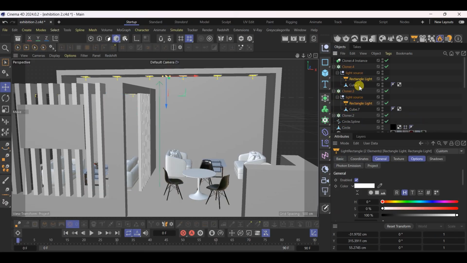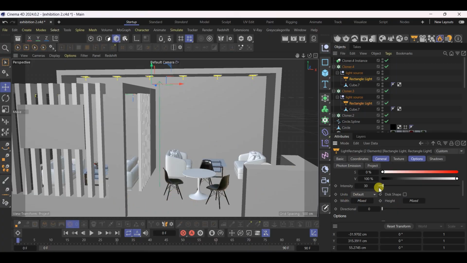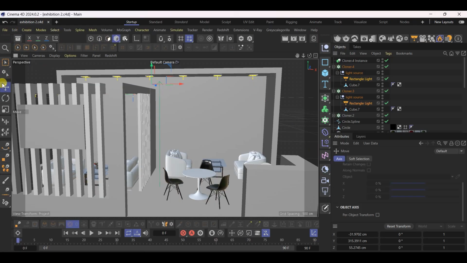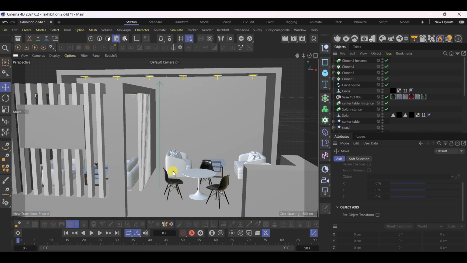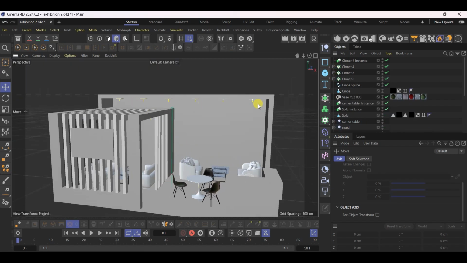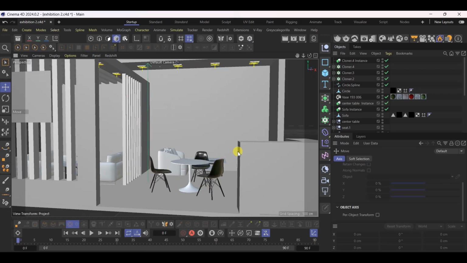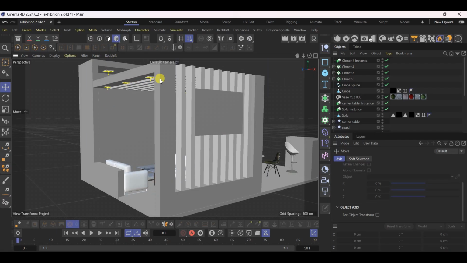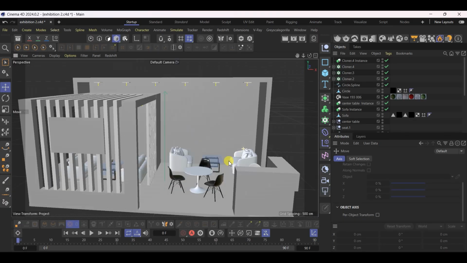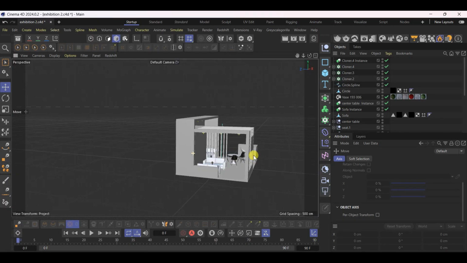We need to adjust how strong we want our light to be. It's very important. I use watts, and I'm going to use about 150 watts. That's it. Because we cloned this part, all the lights have the same parameters, same thing with this one. And for the instance part, you have the same thing. So you need not be changing each one after the other.